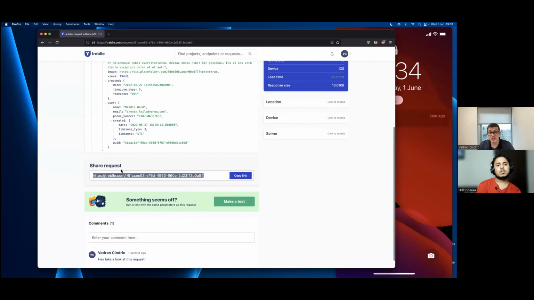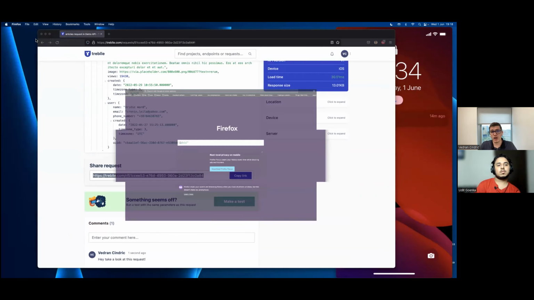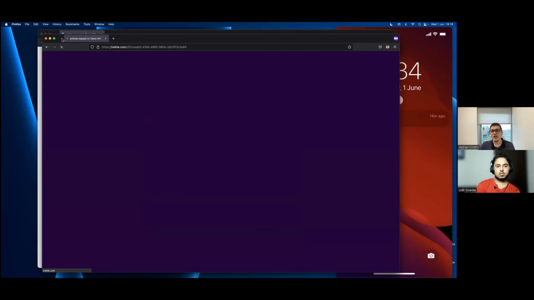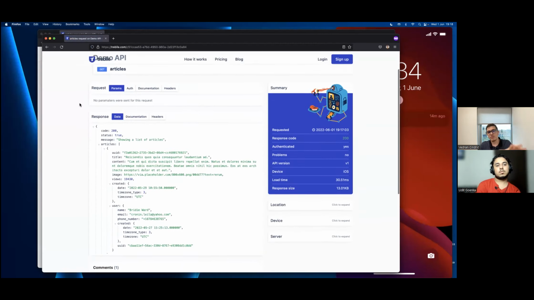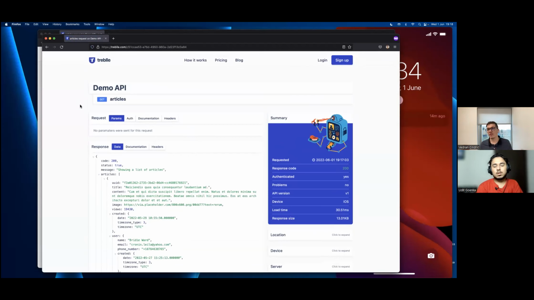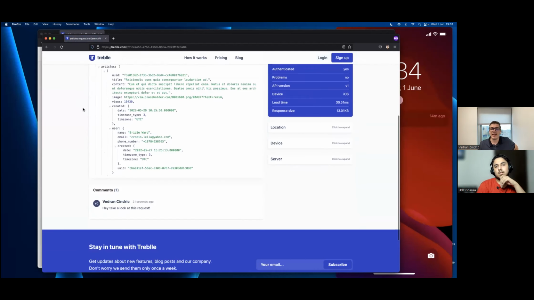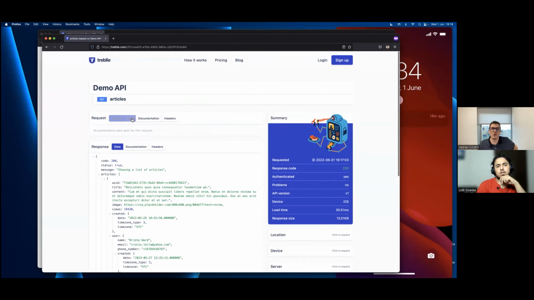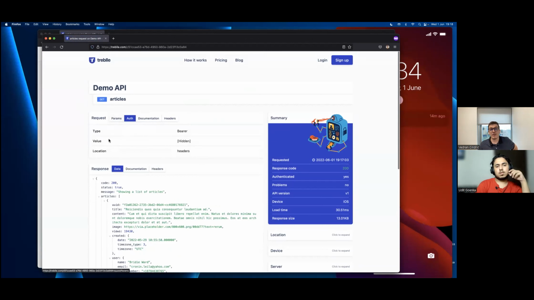Now, we also have this share request feature. If I copy this link and open a new private window where I'm not logged in, and visit this link, you can actually see that I get all the details for this request without even having to log in or register. So you essentially are giving somebody access to this request, and they see everything that you see, all the data, except the auth key has been, of course, removed.